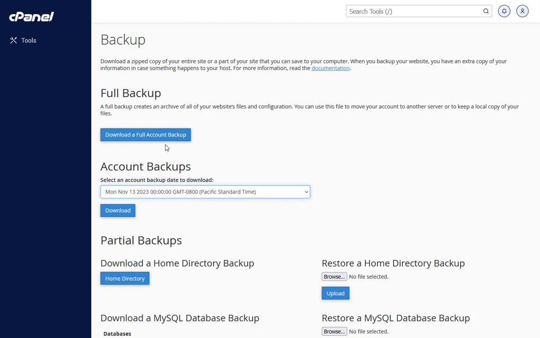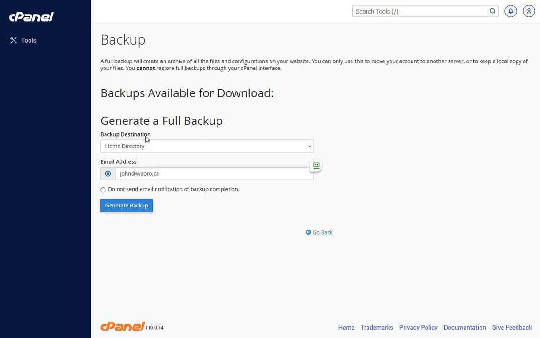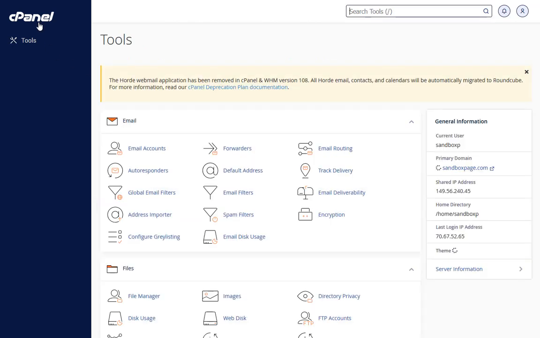Now, to download a full backup is immediate. You would click here to download a full account backup, and you would choose where to save it, an email address to send it to, and then click Generate Backup, and it will generate a backup and send you an email when that backup is fully complete. So that's the quickest way to get to the backups that you need.